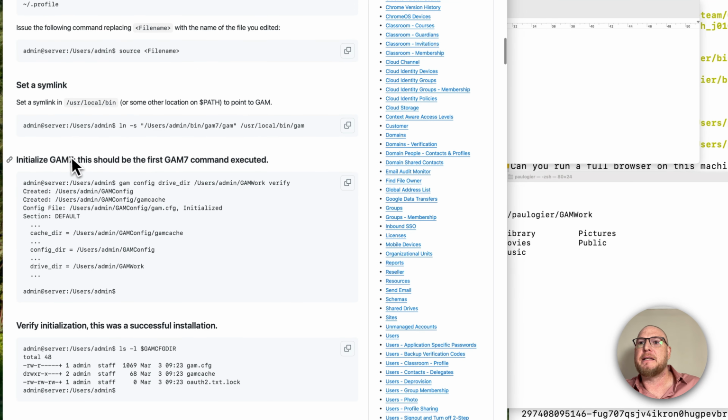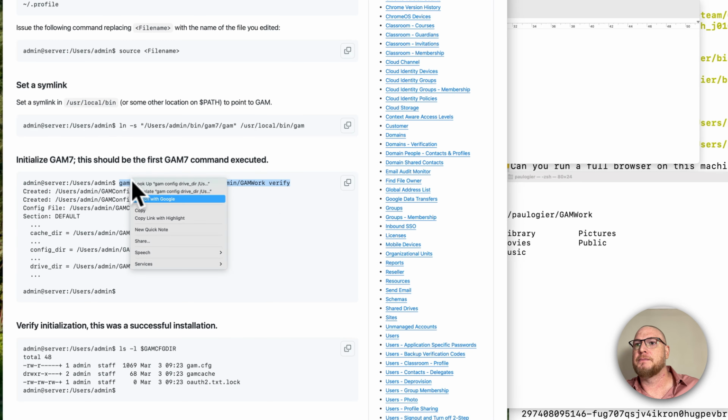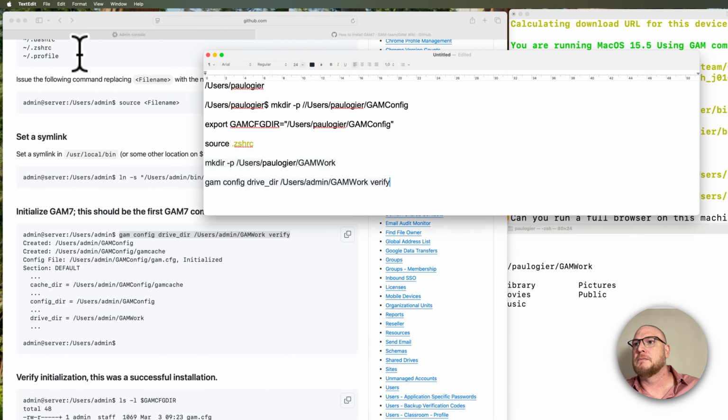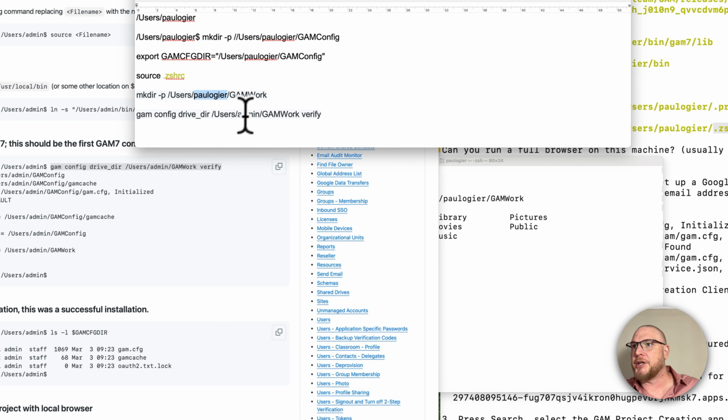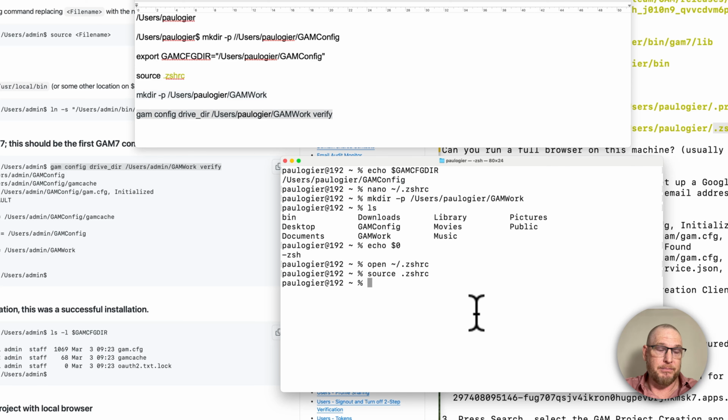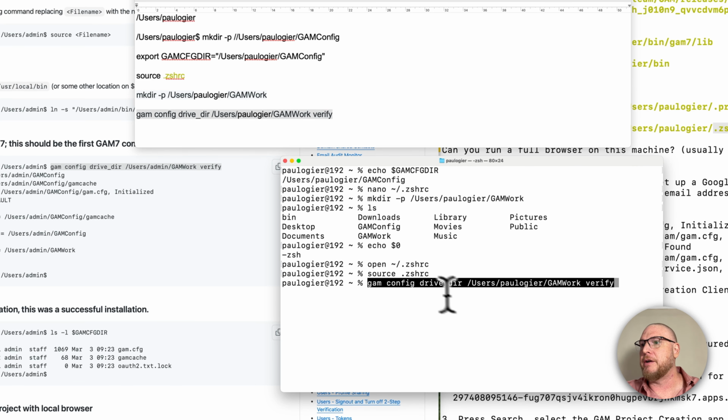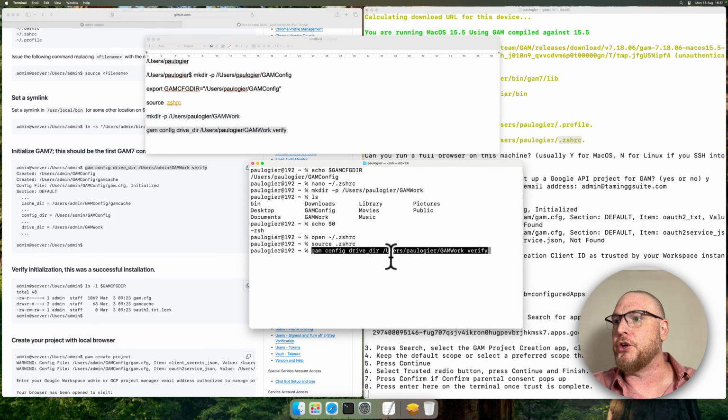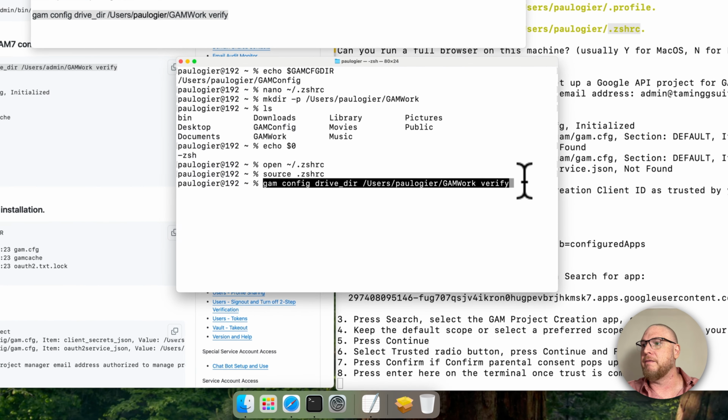So it now says initialize gam. This should be the first gam command executed. Okay, so we're going to copy this again. And we're going to grab Pauloger again, put it into there, and we're going to run this. So this will not be able to run if you don't have your alias correct. So holding thumbs that this actually works. Let's paste that in here. Gam config drive_dir users Pauloger gamwork verify.